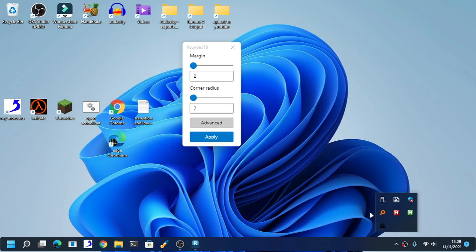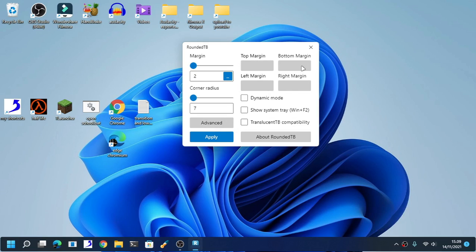Now as you can see here, you can customize it the way you want. You can click advanced and set the margin manually, adjust it to your taste. Now I don't know what these three check boxes do. I'm guessing it does something. The corner radius itself is self-explanatory. It basically reshapes this taskbar corner. After you are done, click apply and then close.